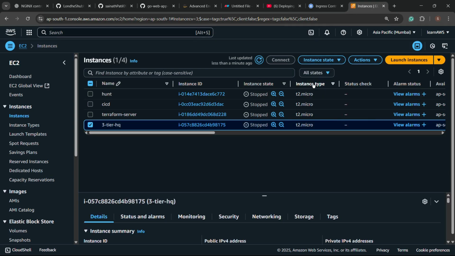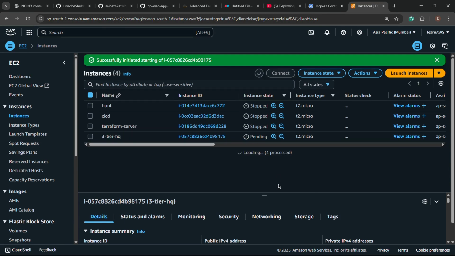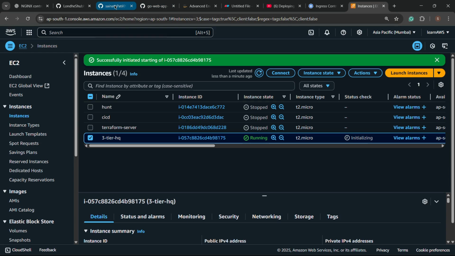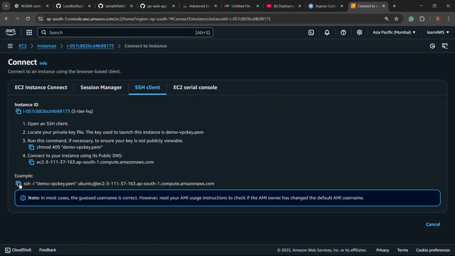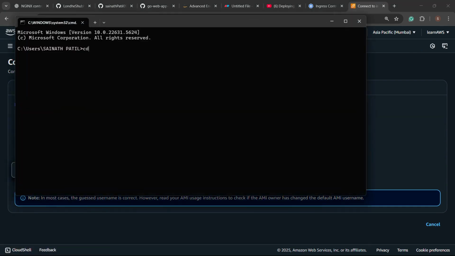So first we'll launch a bastion host, a T2 micro. This instance will not be part of our cluster. Instead, we'll use this instance to launch and configure our cluster and install other tools like Docker, kubectl, and eksctl. So just launch a T2 micro instance. And once you launch this instance, SSH into it.